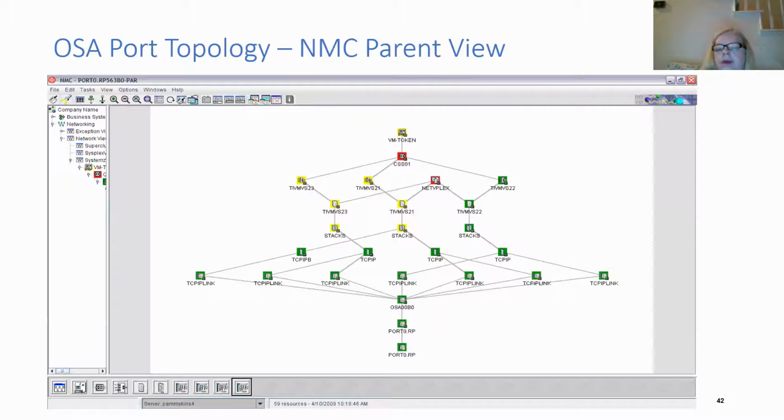But the beauty of this is once you've drilled down, from that port, if you go look at a parent view, you can see all the TCP/IP stacks and their interfaces and the LPARs that this particular OSA port is serving. So if you need to do maintenance on an OSA, this is a quick picture of what all you're going to be impacting if you take that out.